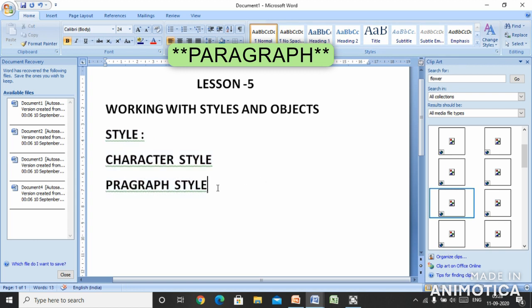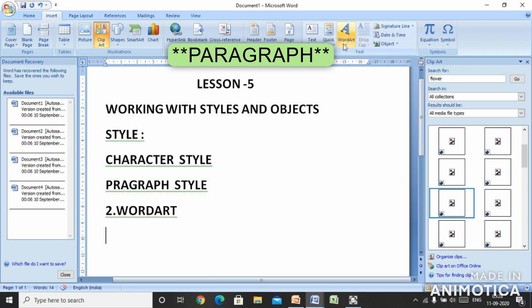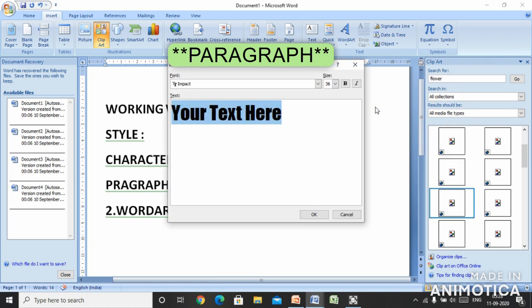Okay. Now let us come to the other topic, that is inserting word art. Let us see how to insert word art. First of all, we go to the insert tab and click on the word art button from the text group. Click on this and you will get various options from the drop down menu. Here you will get the dialog box and you can write whatever text you want. Suppose I'm writing here good, and click on the OK button.